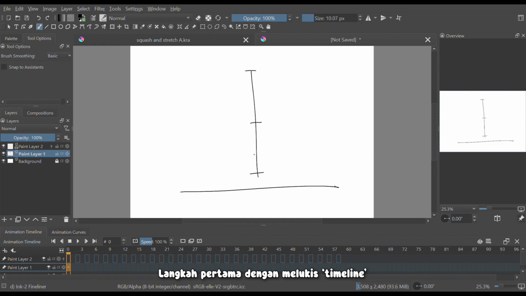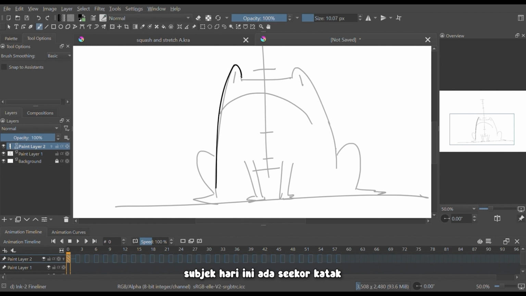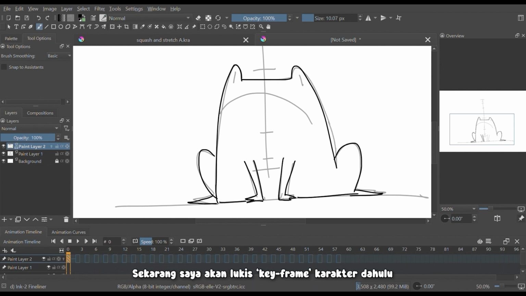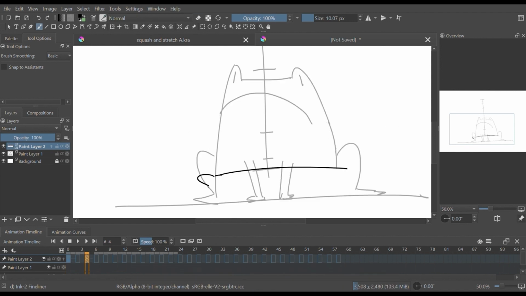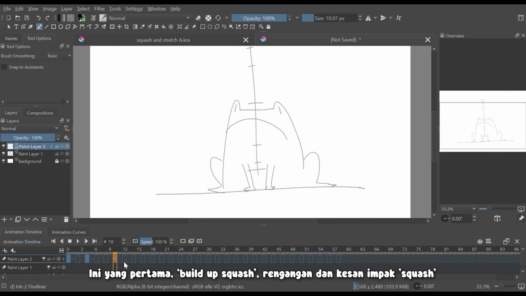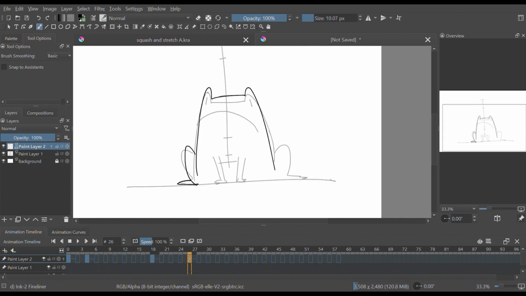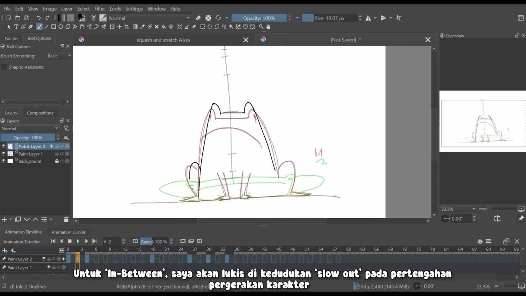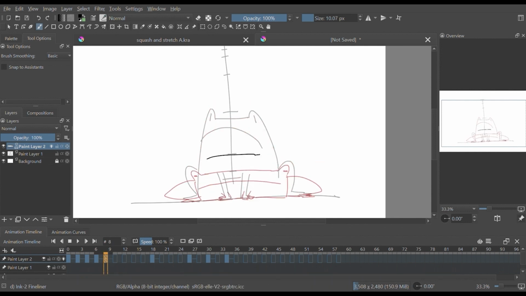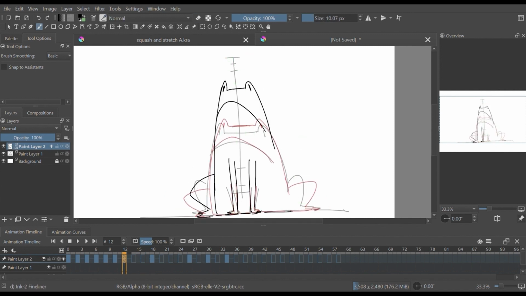Let's start with a timeline. It will only hit an impact at the bottom here. Today's subject is a frog. Now I'm gonna draw the keyframes for it. Here's the first one, the build-up squash, the stretch one, and the impact squash. In between, I'm gonna apply slow out for the first half of the movement. And for after the stretch, I'm gonna apply slow in until the impact squash.